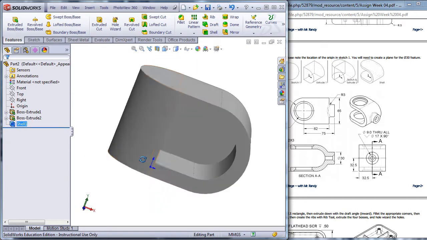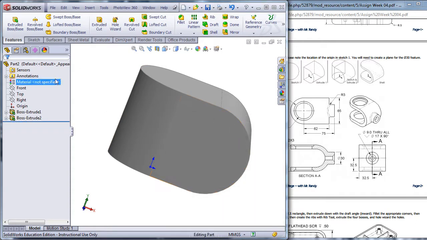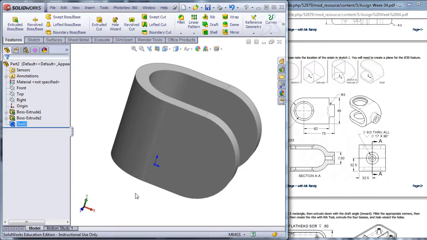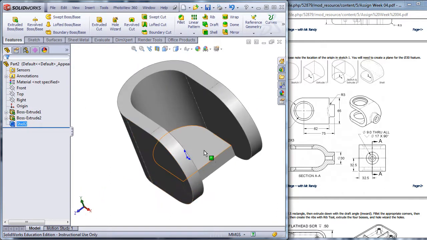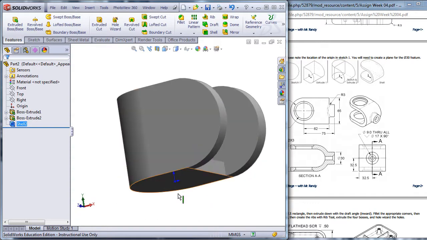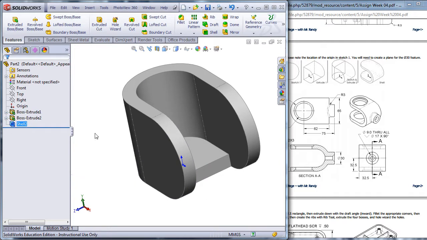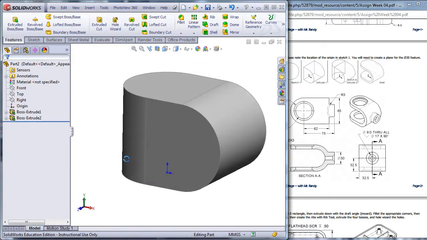Okay. Well, let's delete that feature. And let's try another one. Let's do a shell. And let's pick two surfaces and hit OK. And you can see that it took both those surfaces out. This surface is still there because I didn't select it out on this outside face. And again, we still have 10 millimeter wall thickness. And you can set your wall thickness to whatever you want. You can even do variable wall thicknesses on different surfaces.